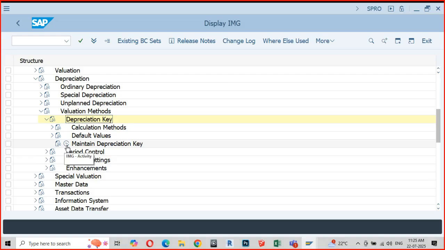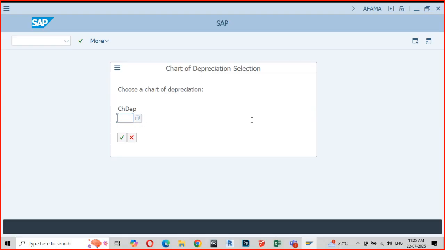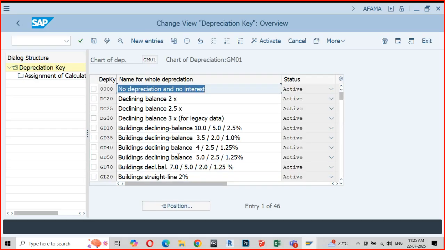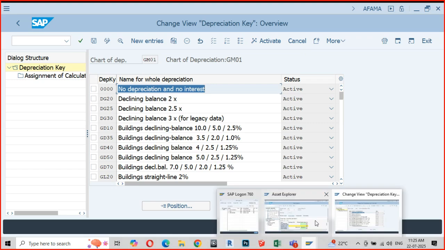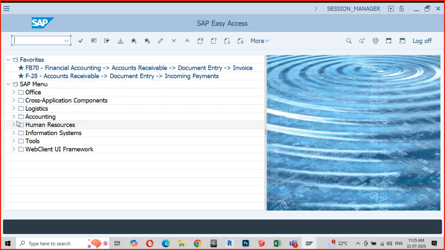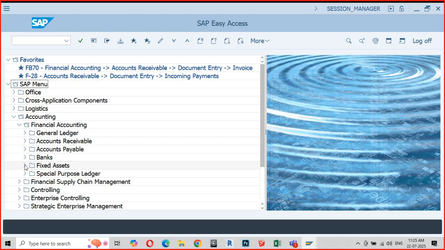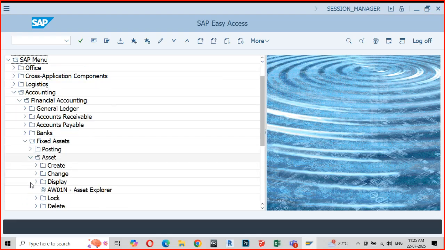Maintain depreciation key. See, immediately it will ask you for the chart of depreciation. GM01. Now let me look at the asset master data. I'll open another session and go to the master data, accounting, financial accounting, fixed assets, asset, display. I just want to display, or maybe change, whatever.